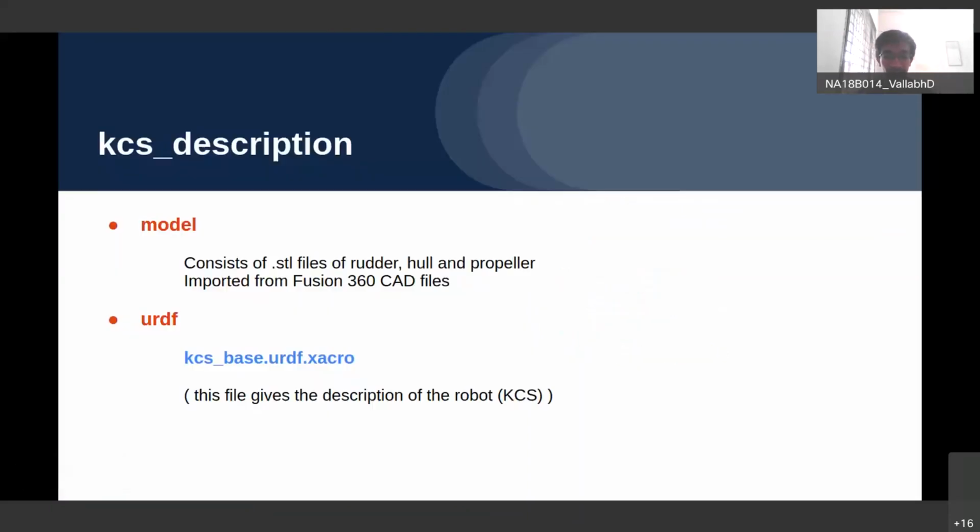So the KCS description folder currently has this model and URDF, these two subfolders. The model folder consists of all the STL files which are imported from Fusion 360, the CAD files. So currently we have a file for the rudder, the hull and the propeller. And these STL files we call in this URDF file. So in this URDF folder, you see this file KCS base.urdf.xacro.